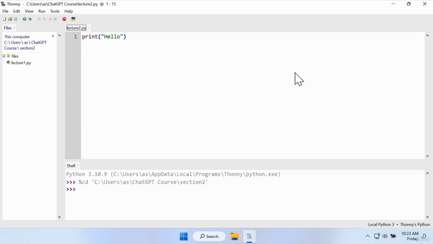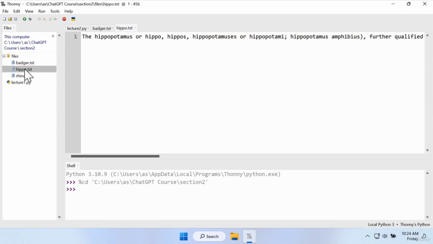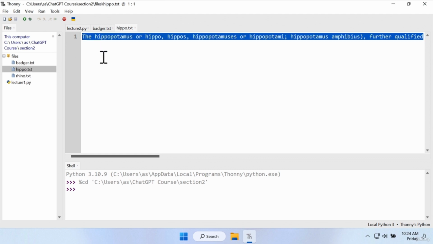Hey, welcome to a new lecture on how to use ChatGPT to create a program which merges or concatenates multiple text files, meaning that let's say we have these 3 text files inside this files folder. So badger.txt, this has some content. The other file has some other content, so the program should be able to get the content of each of these three text files and create one single file which will contain the text of all the files, right? That's what we want to do.